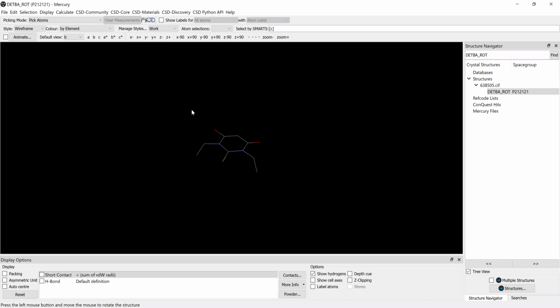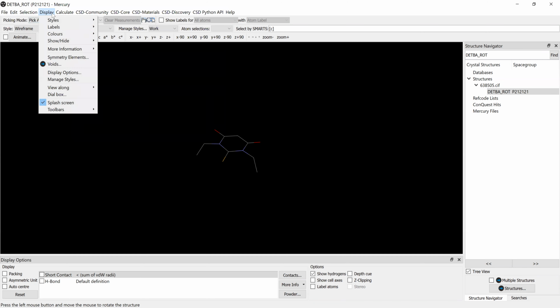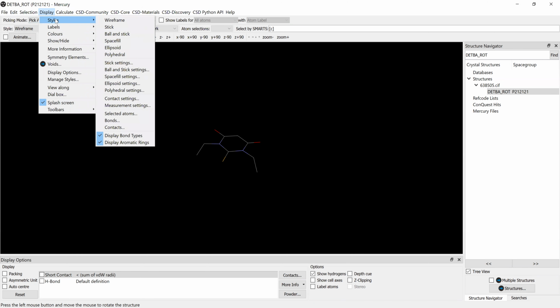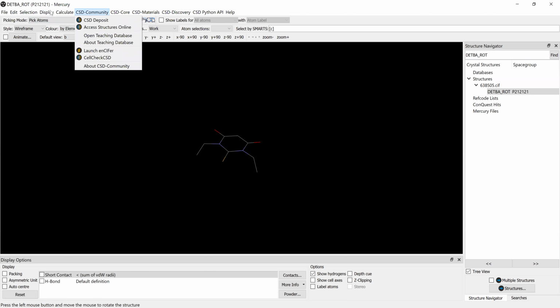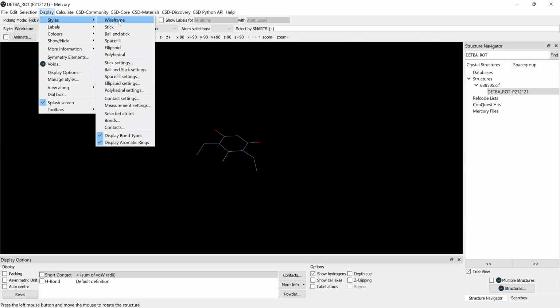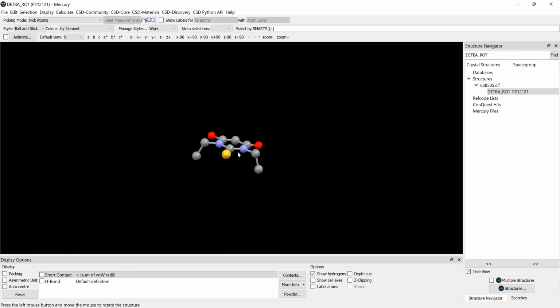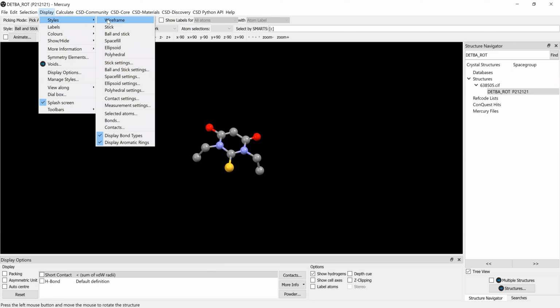If you want to make it look more realistic than just a bunch of lines, we're going to go up here to Display, Styles, and right now it's wireframe. But if we click, for example, ball and stick, now it treats these atoms as balls and the bonds as sticks. A more realistic representation of the model is if we click on ellipsoids.